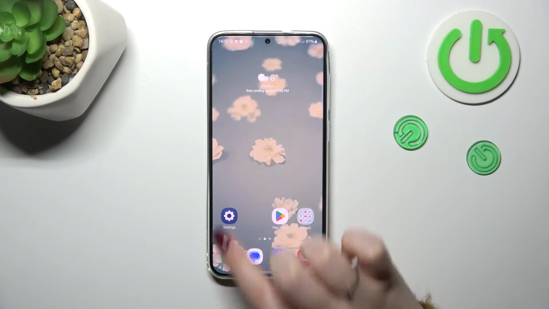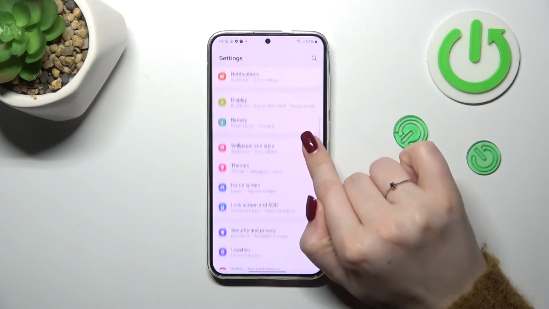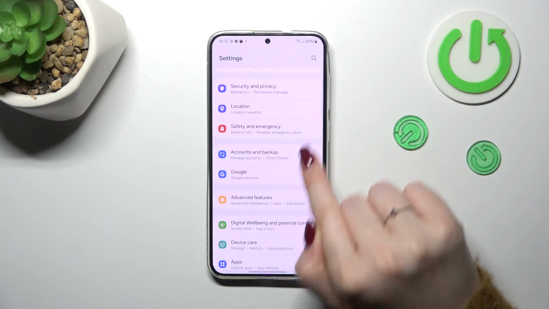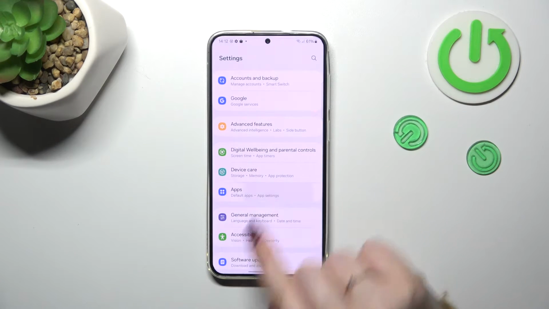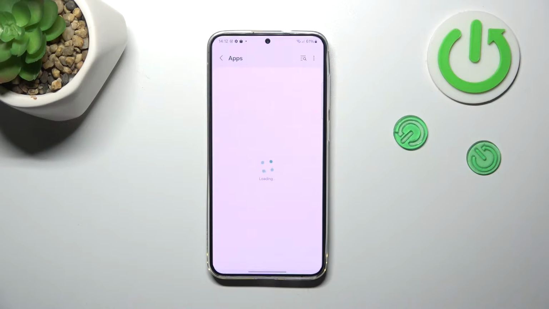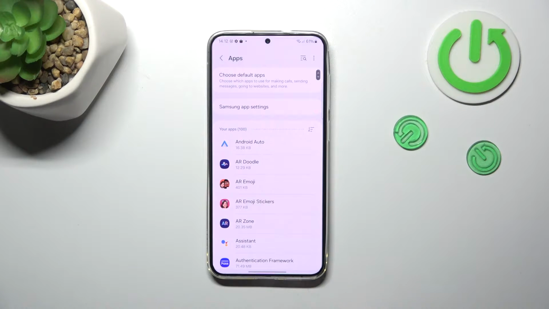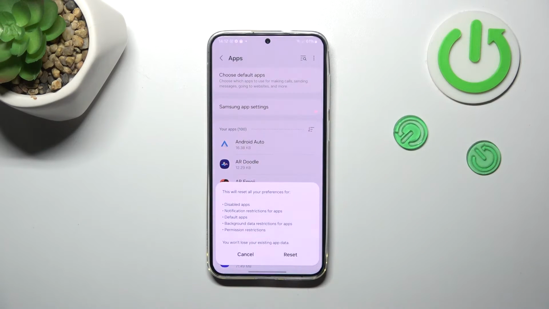So let's start with opening the settings, and here we have to scroll down in order to find the apps section, so let's tap on it. Then let's tap on the three dots icon in the right upper corner and tap on Reset App Preferences.